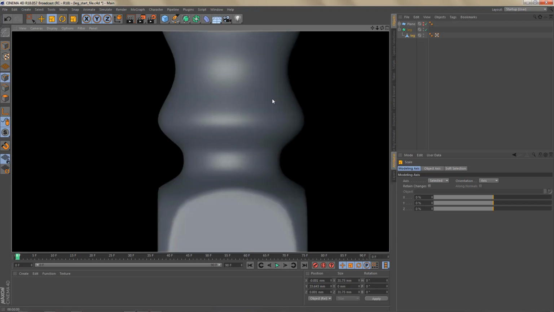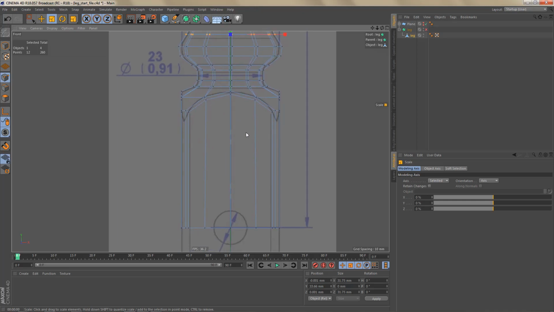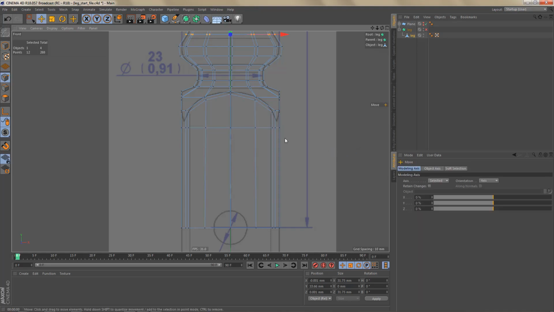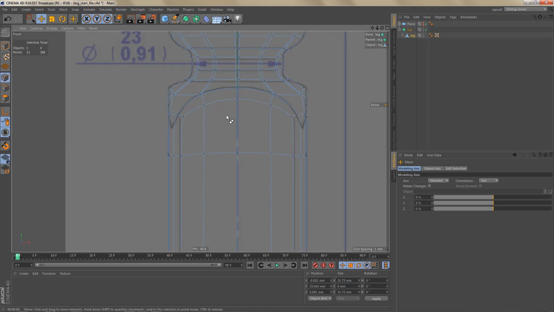So the shape actually is not looking too bad. If I switch the subdivision surface off, down here we get a lot of distortion, and that's because we don't have any geometry in between these edges here and the ones down here. But if we add another cut here and subdivide that, we're getting a much more defined shape here.